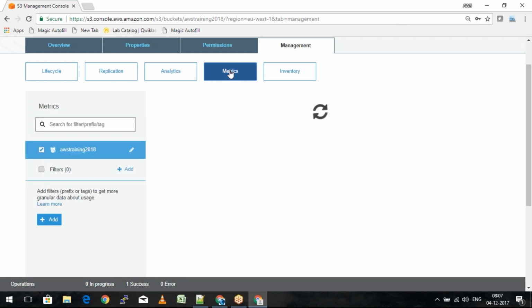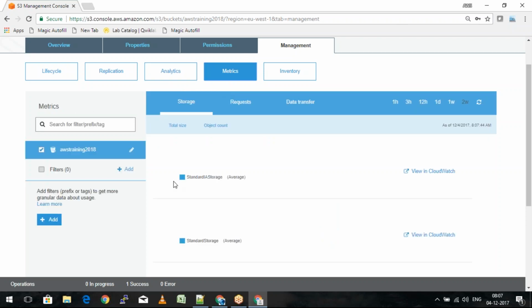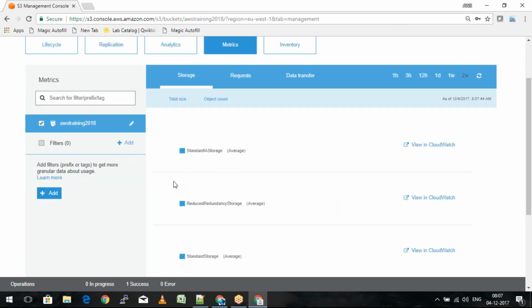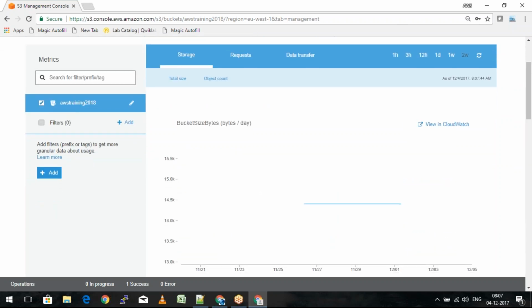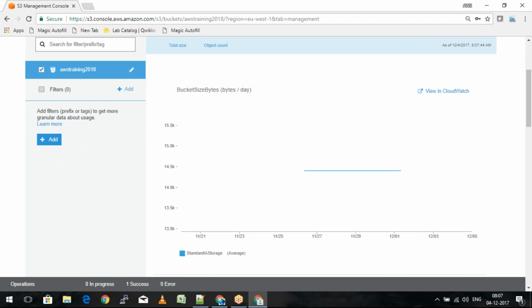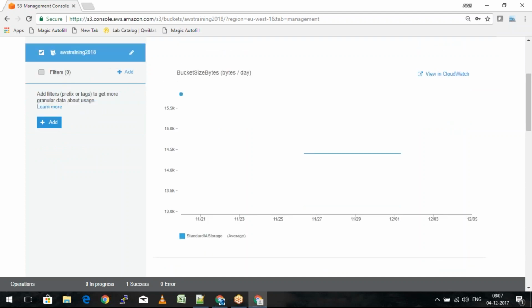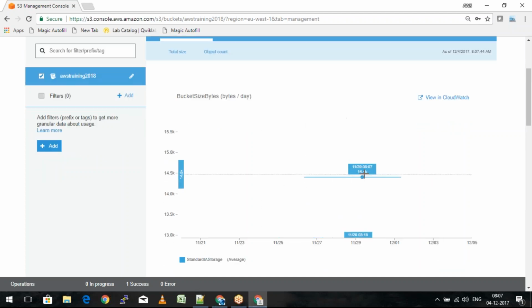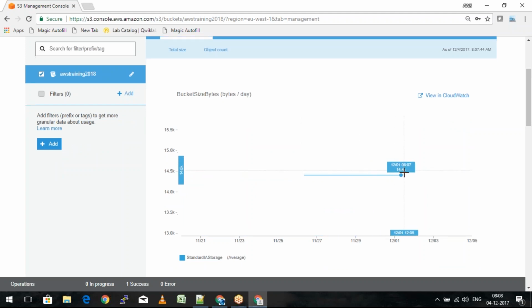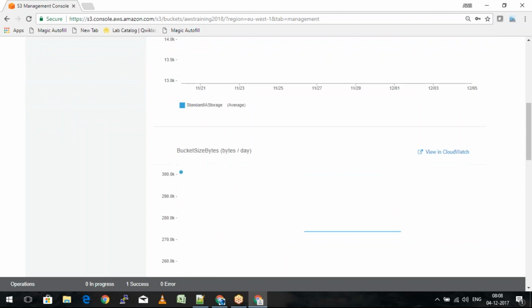And next we have metrics. So metrics is basically going to give you an insight on how many objects are currently stored as a part of Infrequent Access. If you see, it is saying that there are 14.4k bytes of a specific object inside this bucket. Similarly, if I go down, I'll be able to see something as a part of RRS.